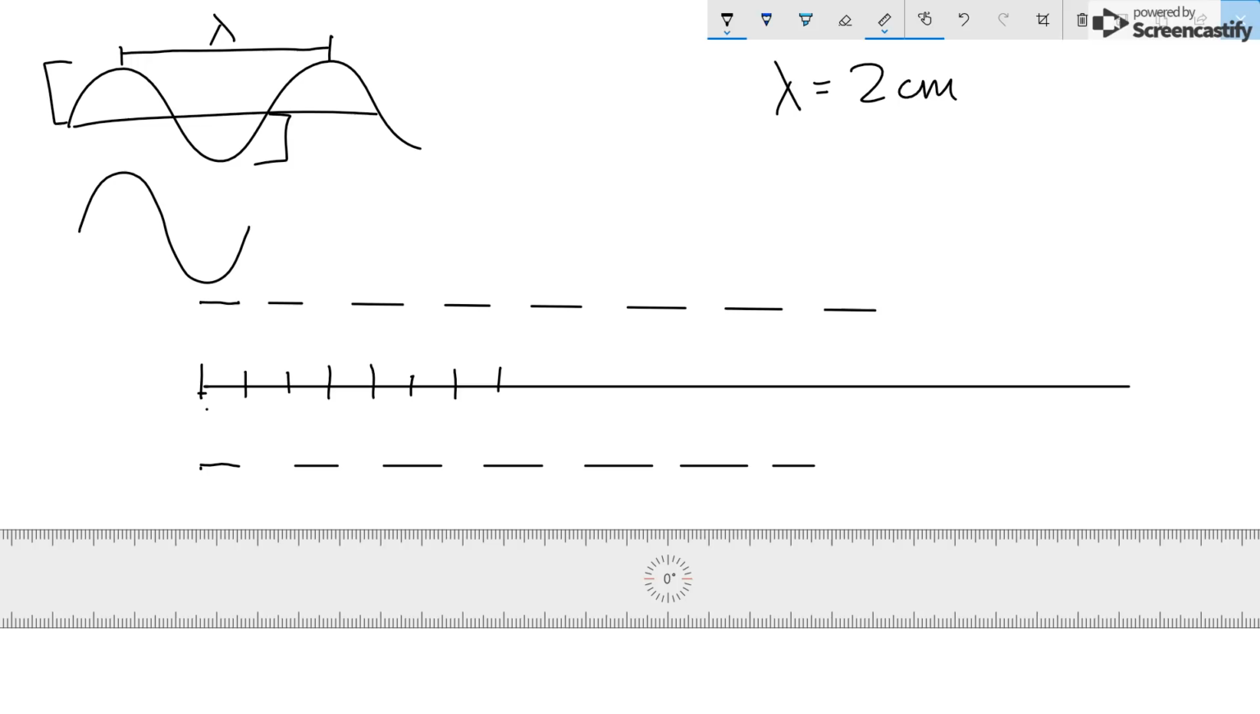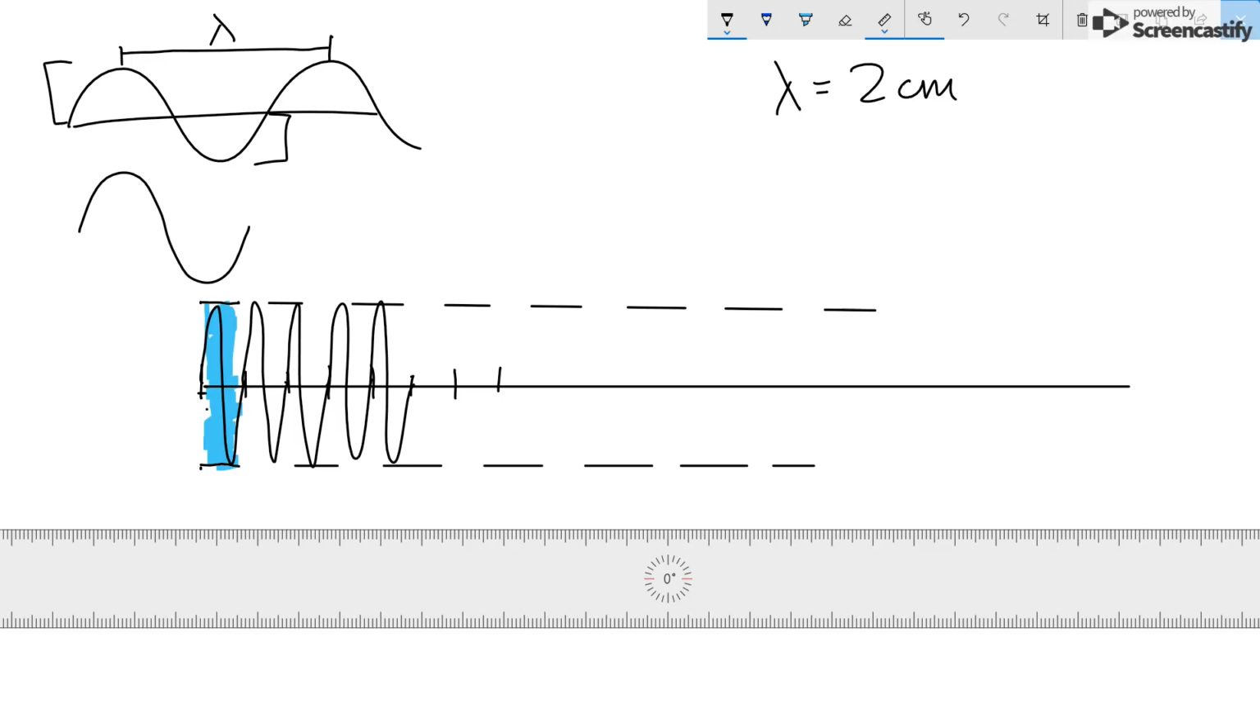Now comes the fun part. I need to fit a crest and a trough in between these lines. So in this space right here, I need 1 full wavelength. I need a crest and a trough. So I'm going to go up, down, and back. That's 1 wavelength. Up, down, back. Up, down, back, and so on. Okay? This was the amplitude of 2 centimeters. All right, so this is a really skinny little one.